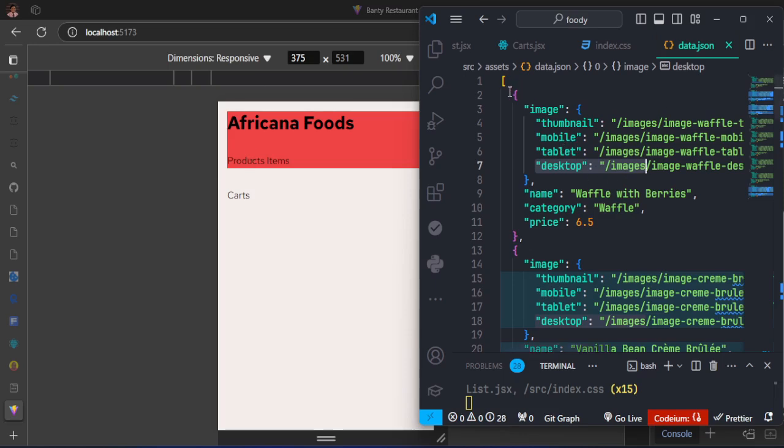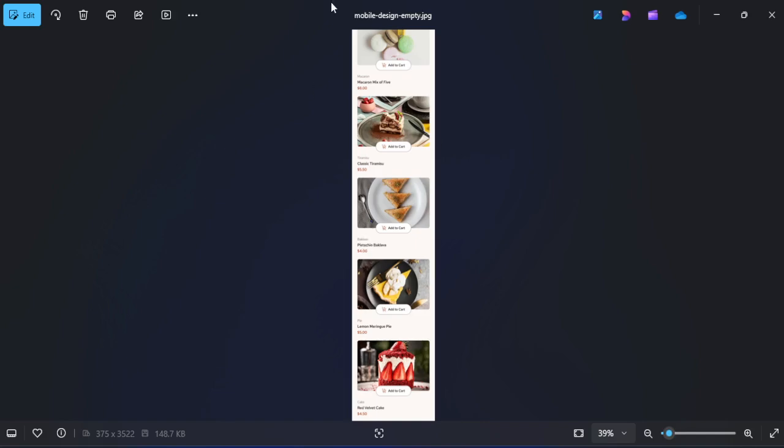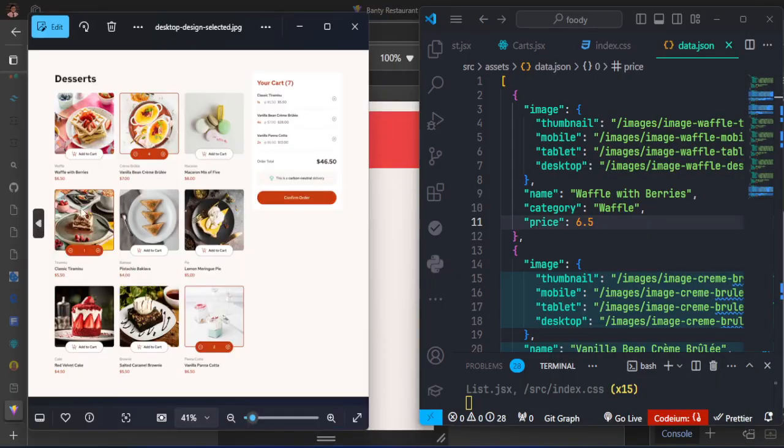And we are going to be receiving all these items one by one. So we're going to receive the image, we're going to receive the name, we're going to receive the category, and we're going to receive the price. So where are we going to display the category? So let me bring the image again. Let me reduce it. Go to the desktop one.